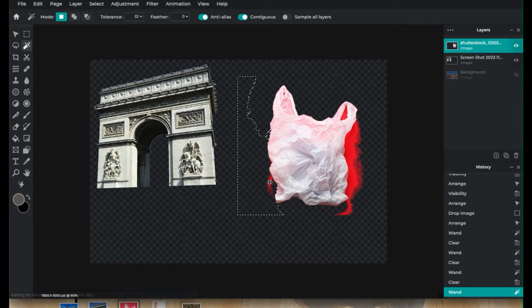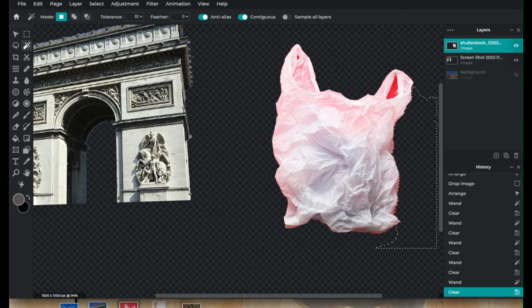And that's okay. I'm just going to keep clicking around here and grabbing all these pieces. And this is looking pretty good. I'm going to click in here. And there. Boom. Okay, so that looks pretty good right now.